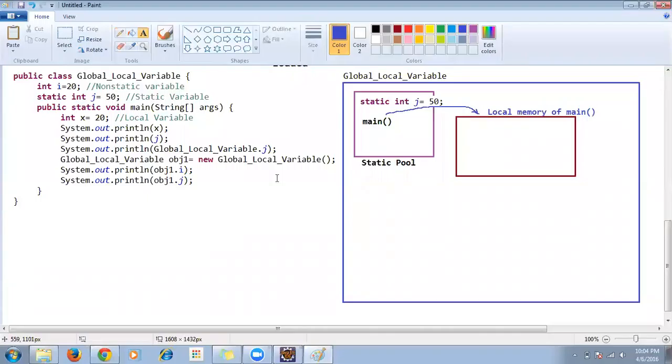Now what happened in the main? Java is a compiler plus interpreter type of execution, I told you. At the compiler level, it checks whether any errors are there. Only at the interpreter level does execution happen. Interpreter means line by line execution will happen. So line by line, the allocation of memory will also be done.